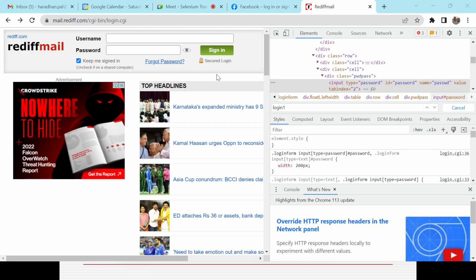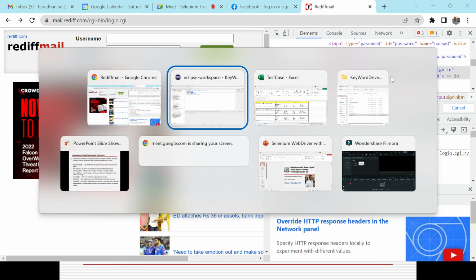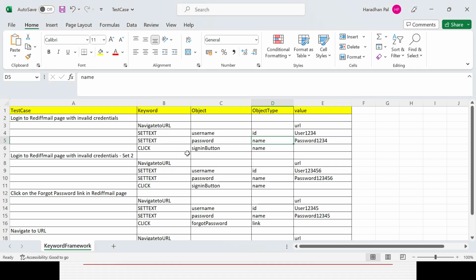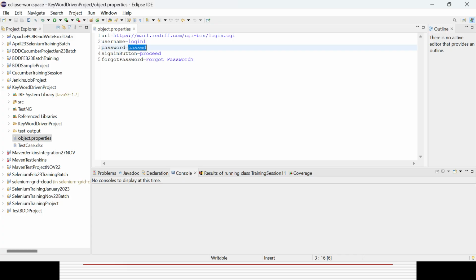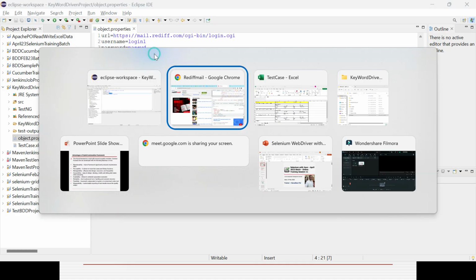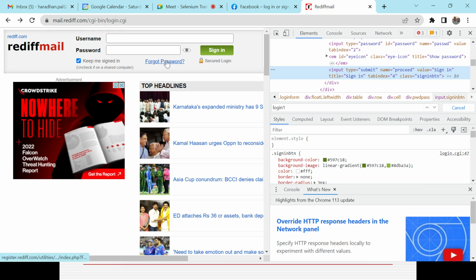Similarly, for the login button, or sign in button, I have given the variable name called sign in. And what is the element locator technique I am using as per my Excel sheet? I am identifying the sign in button as a name. So what is the name here? Name is proceed. So I am mapping it here: sign in button, proceed.